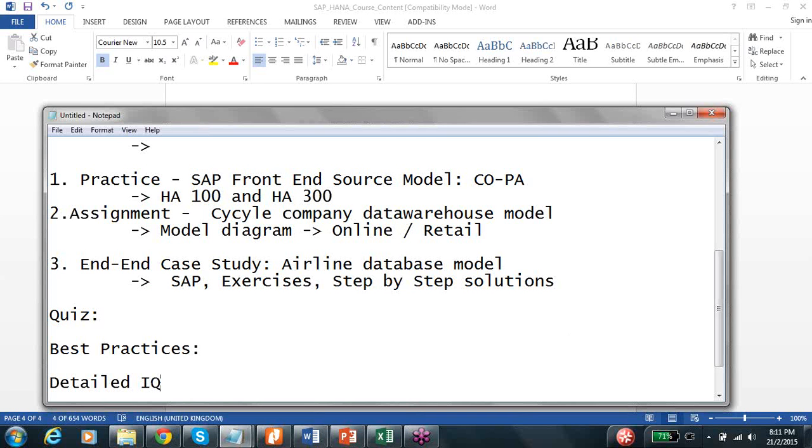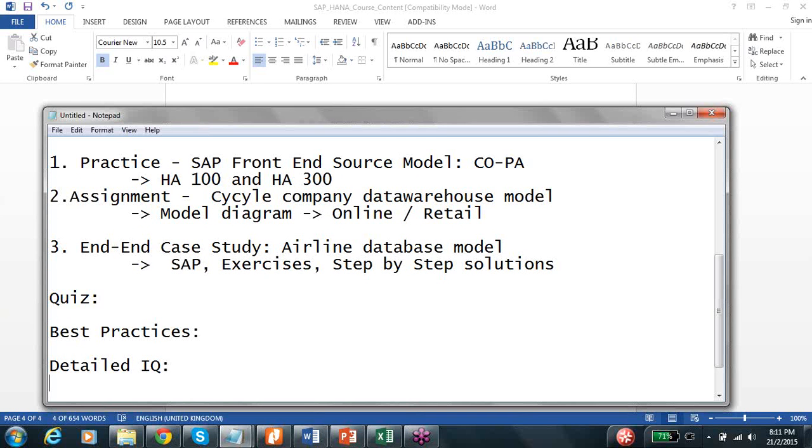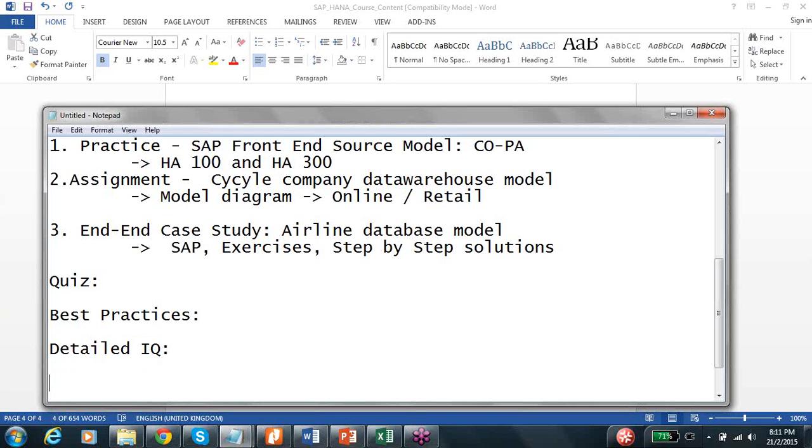And this point I always tell my participants, when I take the session, at every point in time I also make sure I highlight that that is a possible interview question or that is a possible certification question. I would also do that, but in addition to that, you would also be given this detailed IQ with answers.